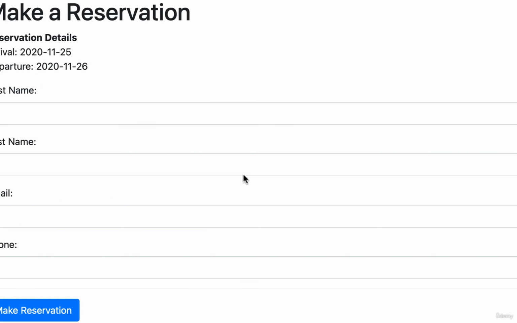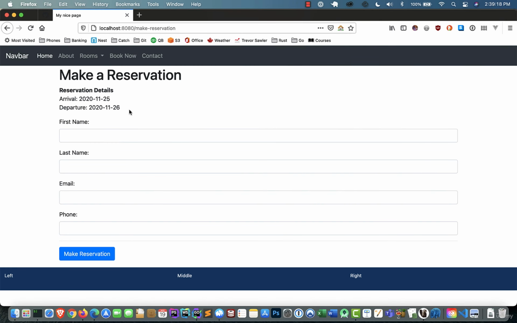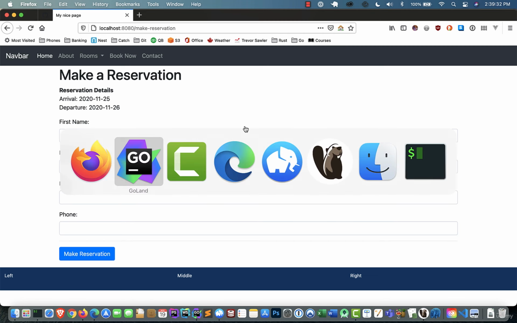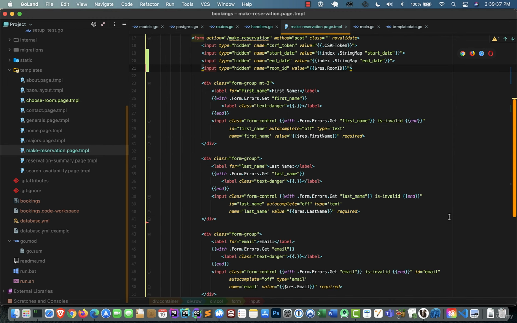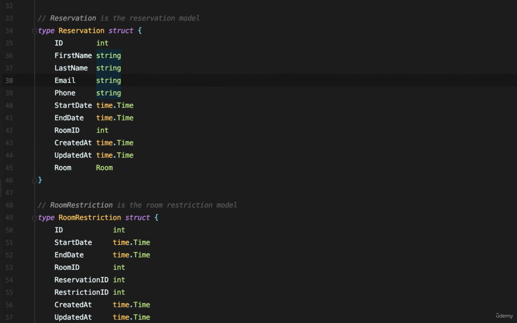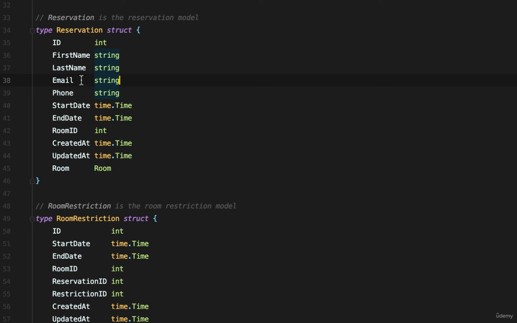The one thing that's missing at this point is the name of the room. And although technically this will work without it, it would be really helpful if I could display the room name at the very top, say between the title and the arrival date. Can I do that? Well, let's go look at our model. So what we have in the actual models, let me hide this, is I have under a reservation, I have the ID, the first name, the last name, the email, the phone, the start date, the room ID. I don't have a room name, but I do have this type room, which is of type models.room right here, and I'm not using it.